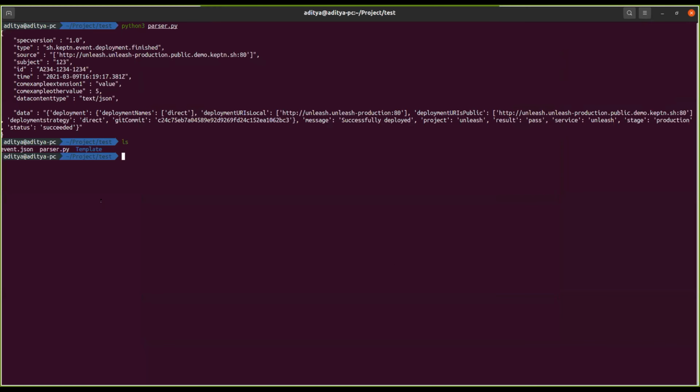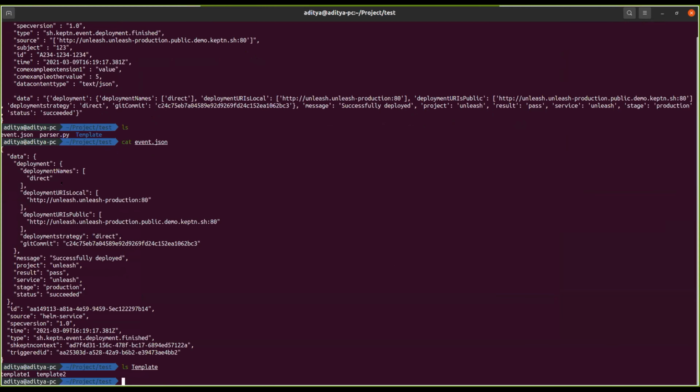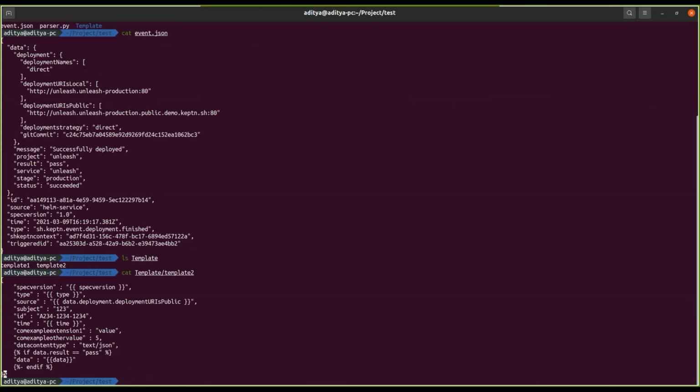So I have these three parts. I have this event JSON in which I have given a common JSON event with all these fields, and then I have my parser script, and I have defined the two templates inside this template. So let me show you the template. Okay, so it's something like that.